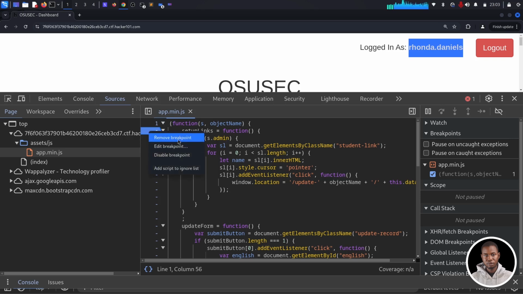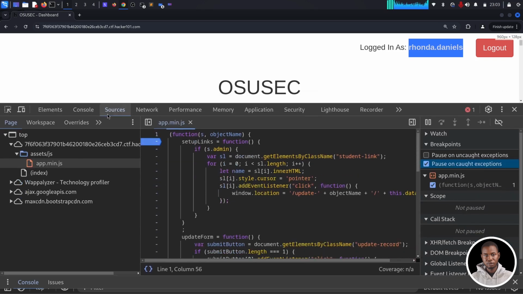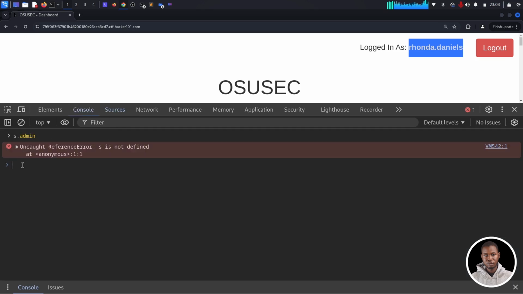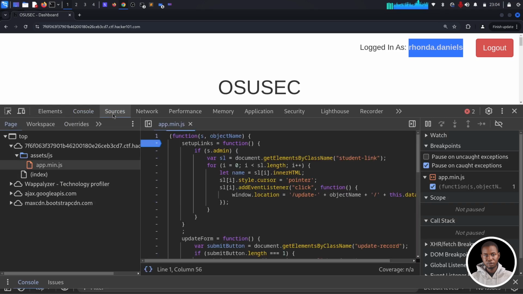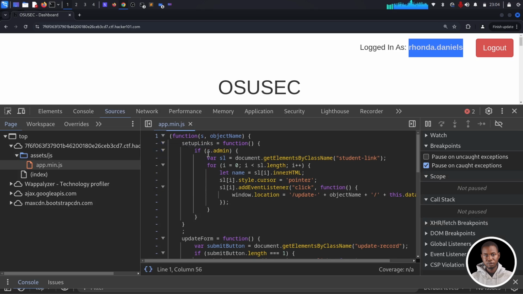Right click. Okay, we have our breakpoint already. And we can pause. So let's go back and resend that. We still have the same issue. What is really the problem? So let's remove this again.